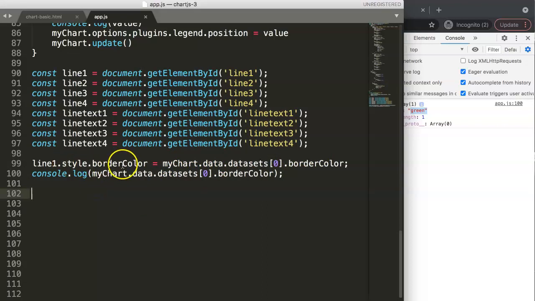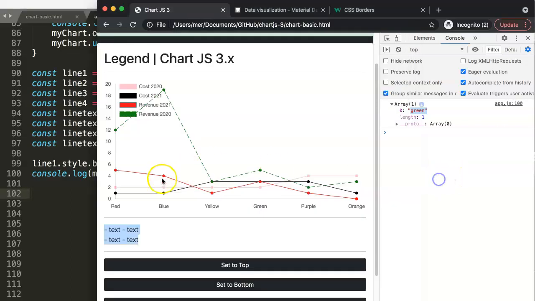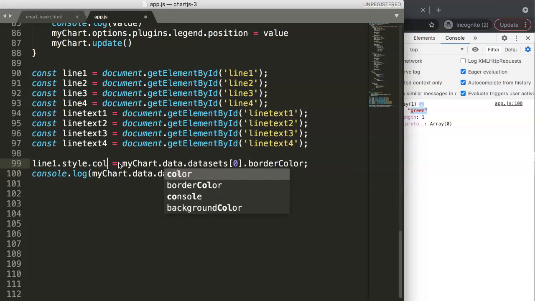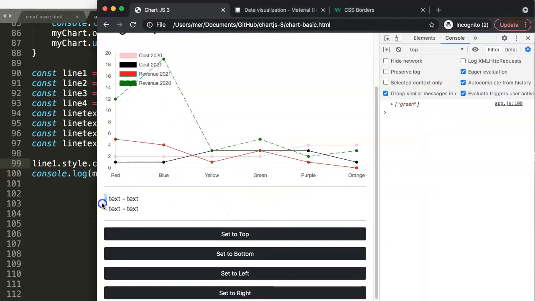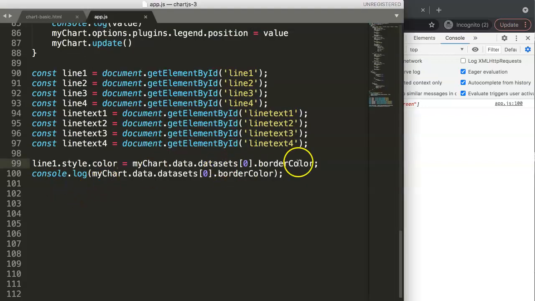Style and border color. All right, sorry, this is not border color, and the reason why is that it's like a line with dash. So we need to say here color. This is a font color. As we refresh, you can see here now, I'm not sure if you're able to see it, it's slightly different in color. So we got step 1.